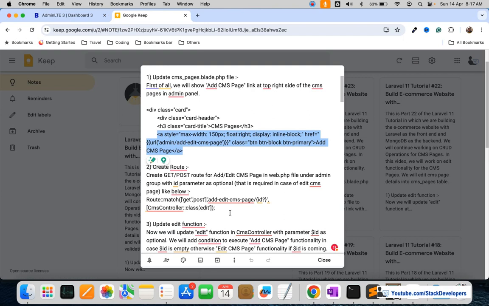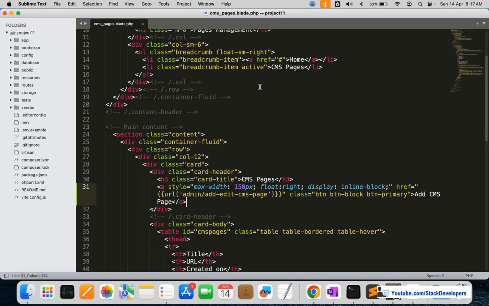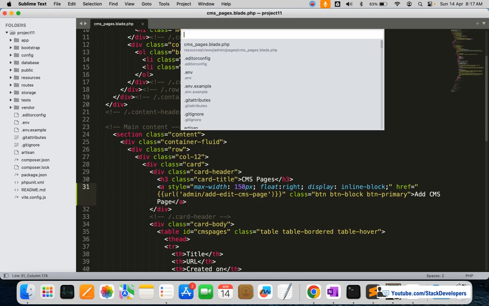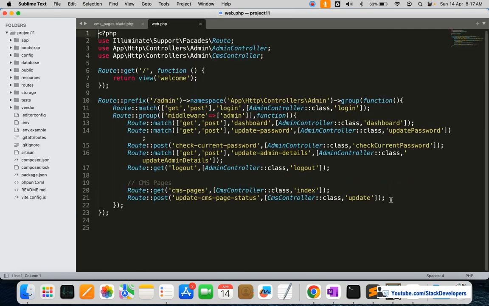we are going to add the route for add edit CMS page. This is the common route both for add and edit of the CMS page. I'm going to copy it and place it inside the web.php file, that is the route file, under the admin middleware group, at the last. We will accept both get and post for this route, add edit CMS page.